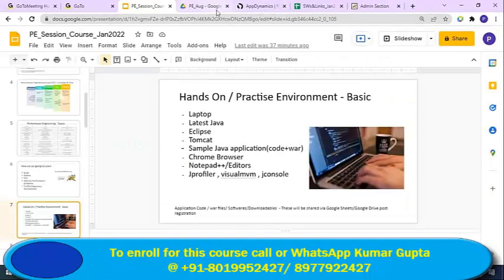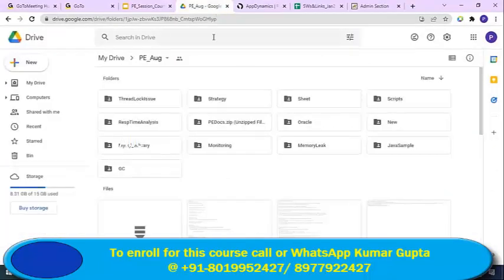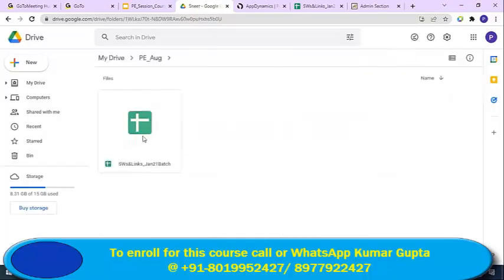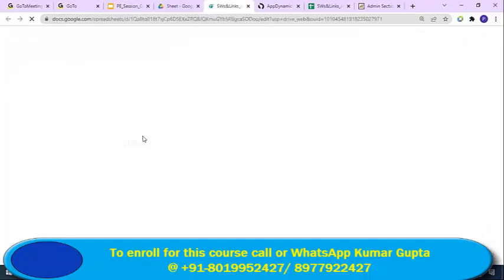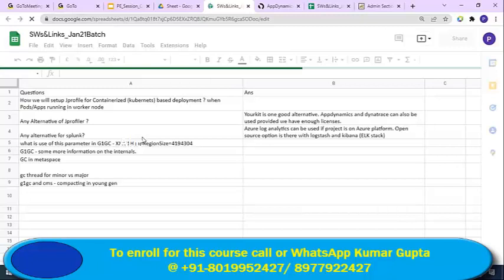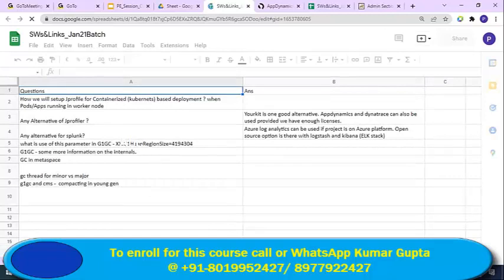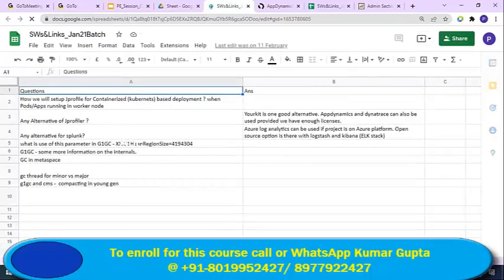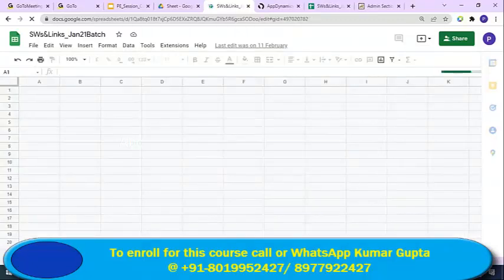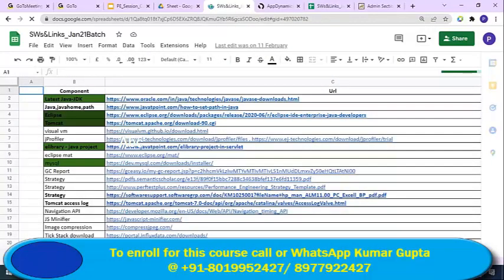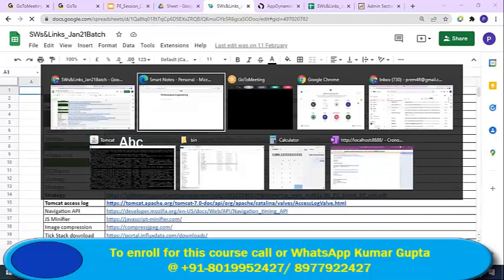Everything will be uploaded to the Google Drive. I'll also quickly show you the drive. Access to the drive will be given to you, where we'll have the code or WAR file for all the sessions, which you can download from here. Also, we'll have a sheet with the downloadables for all the software, where to download Tomcat, where you can download JProfiler. All these things will be available in the sheet as well, so that you can just go to the sheet, access it, and download all the required prerequisites for your hands-on. Okay, so that is how we see.